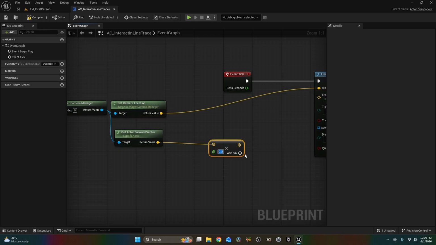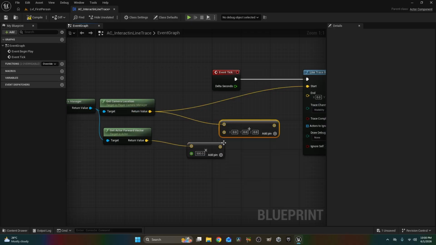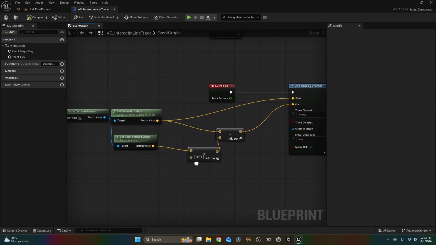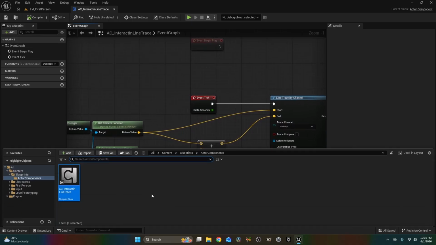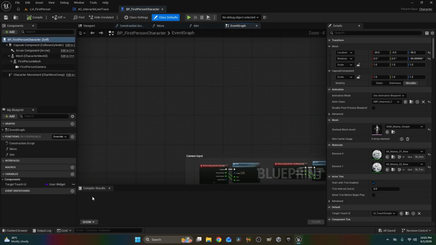We'll say, let's just do 500. But we want to then add this together from here and then put this into here. So this works for us. And if we were to attach this to our first person character, we'll see that our line trace is coming out.